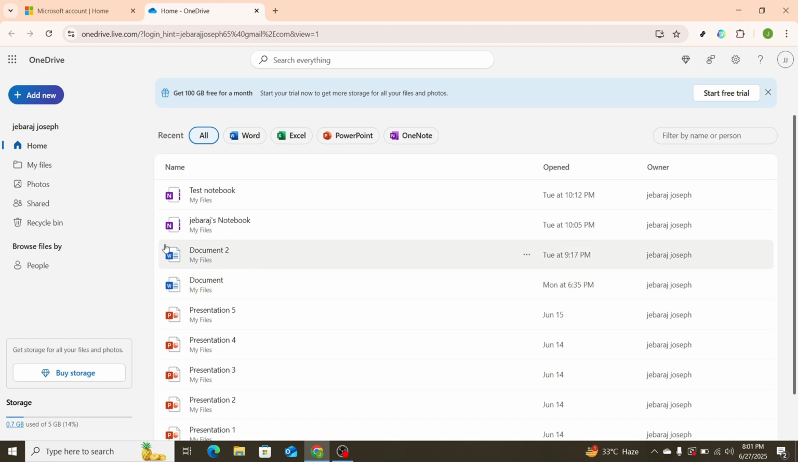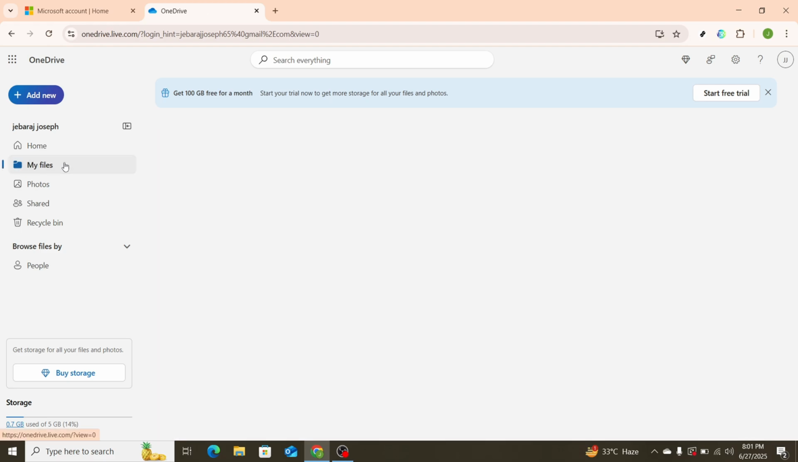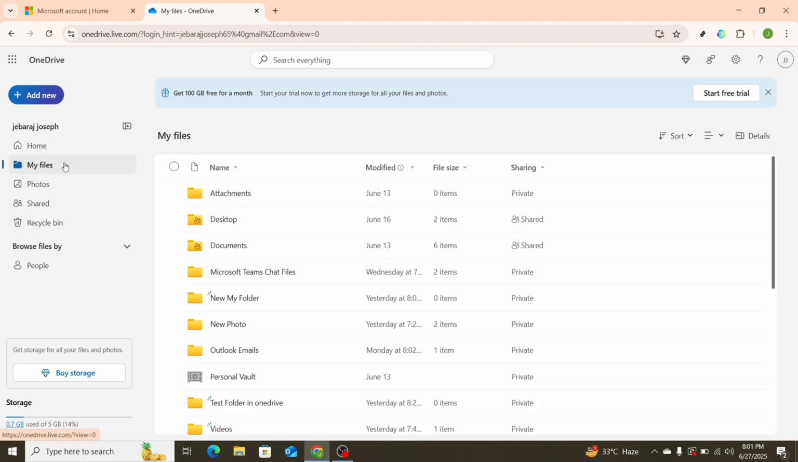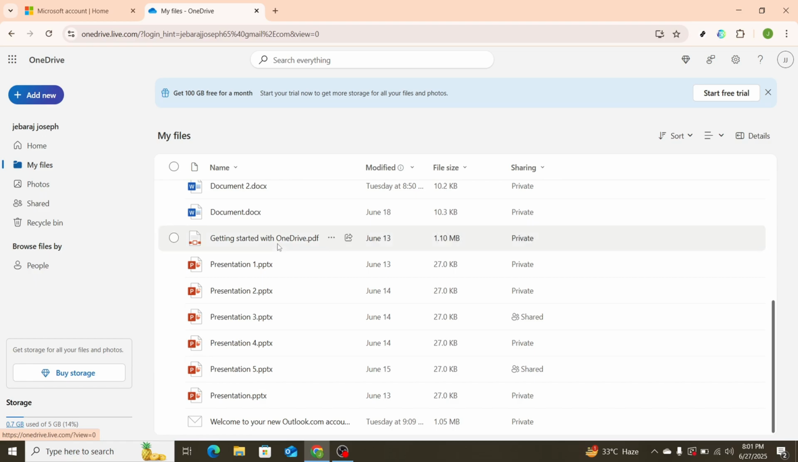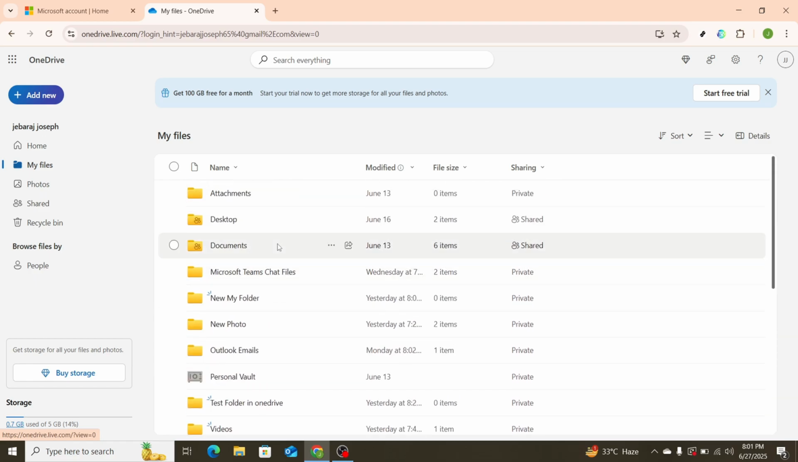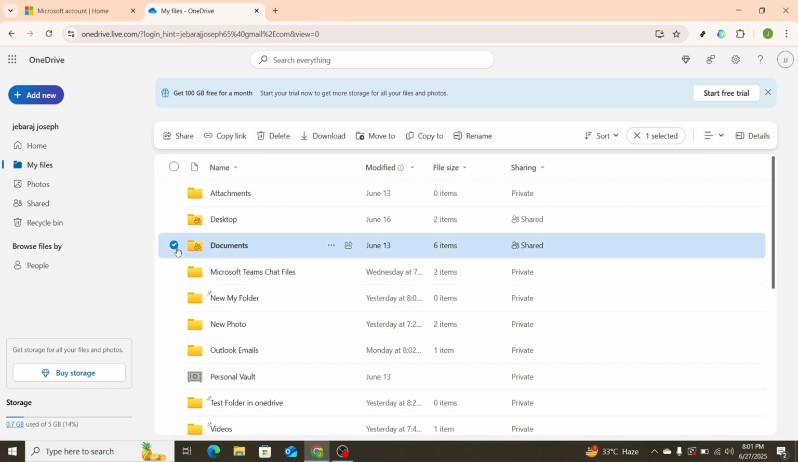On the OneDrive page, click on My Files. This is where you can view your existing files and folders. It's designed with an intuitive user interface that makes finding your materials a breeze. Now, browse through your files and click on the folder you intend to share with others. Selecting the correct folder is crucial for sharing the right information.